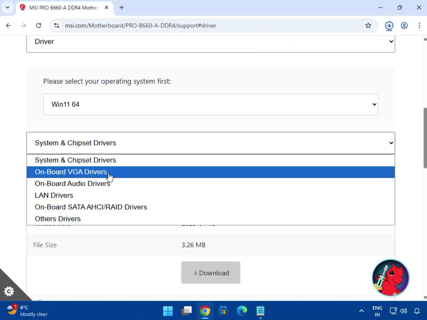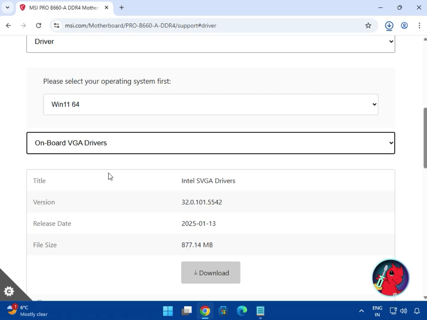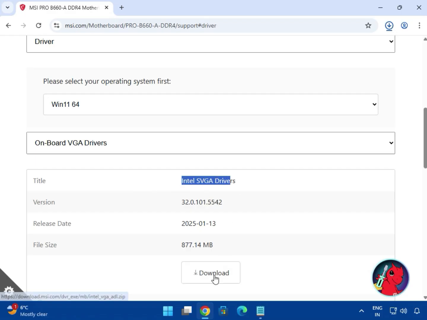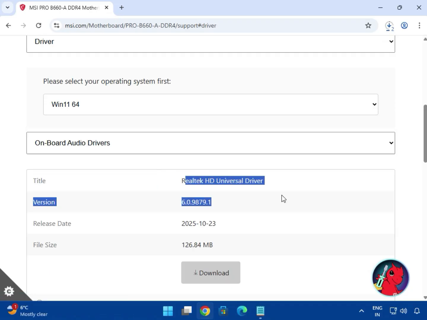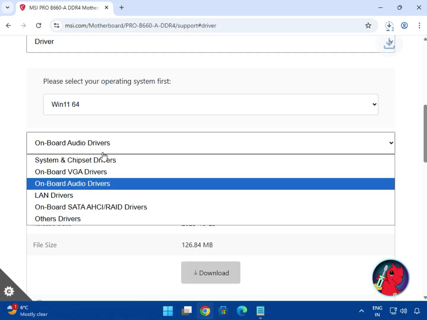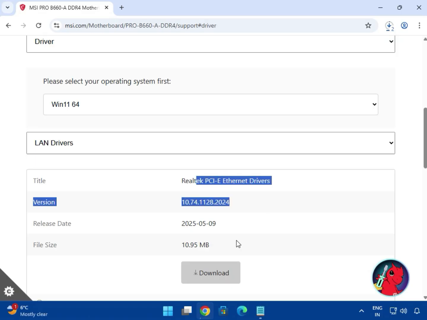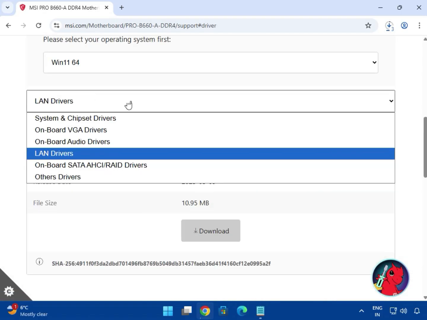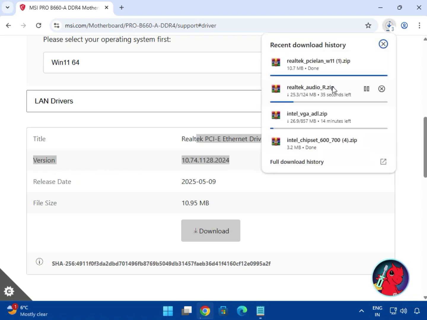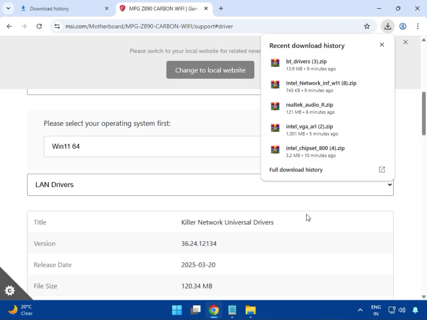The next is the VGA driver, the VGA graphic driver, or display driver you can say. Click to download, and it will start. Then the audio driver, so this is the audio driver, and download. Then the LAN driver, PCI Ethernet LAN driver, and click to download. After that you can see it start downloading. So then guys, this is completed.